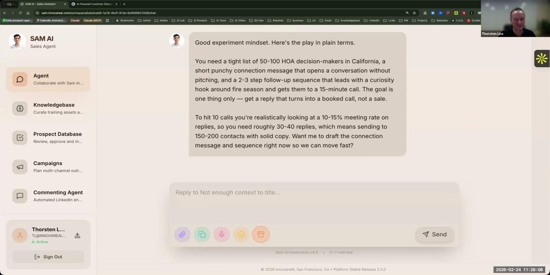So you need a tight list of 50 to 100 HOA decision makers in California. A short, punchy connection message that opens a conversation without pitching. A 2 to 3 step follow-up sequence that leads with curiosity, with a hook around fire season, and gets them to a 15-minute call. The goal is one thing only: to get a reply that turns into a booked call, not a sale. I've done this many times.